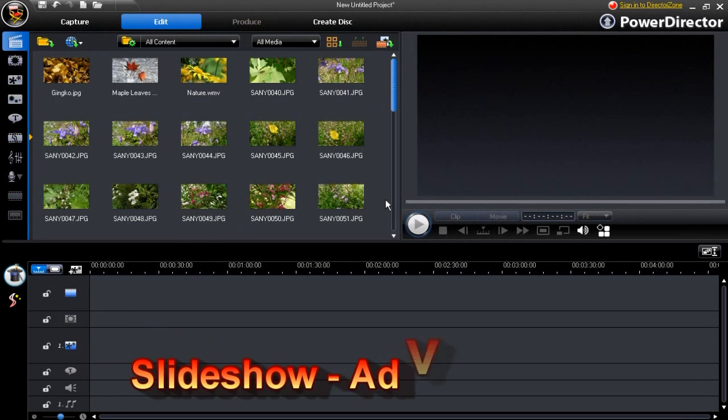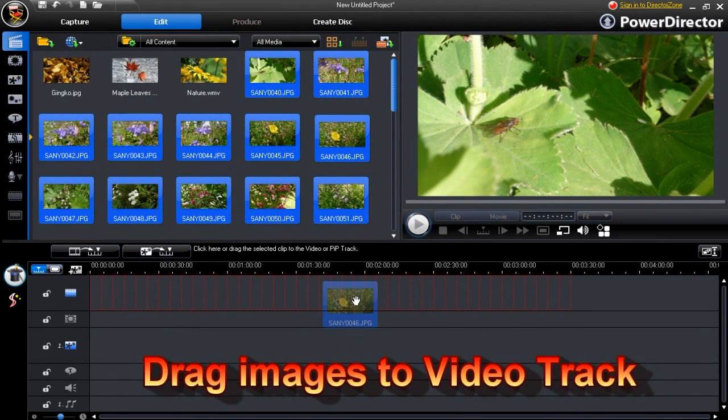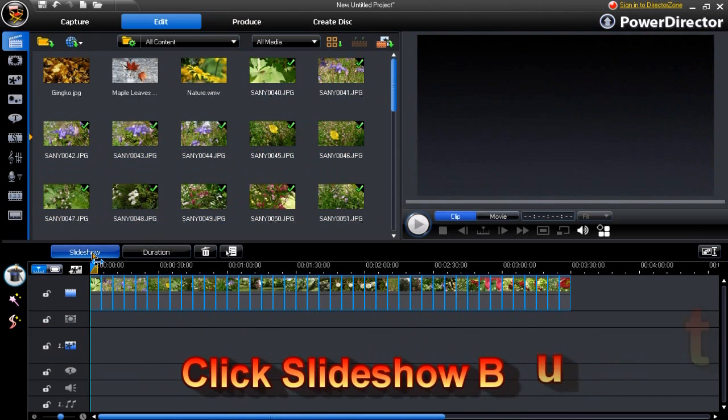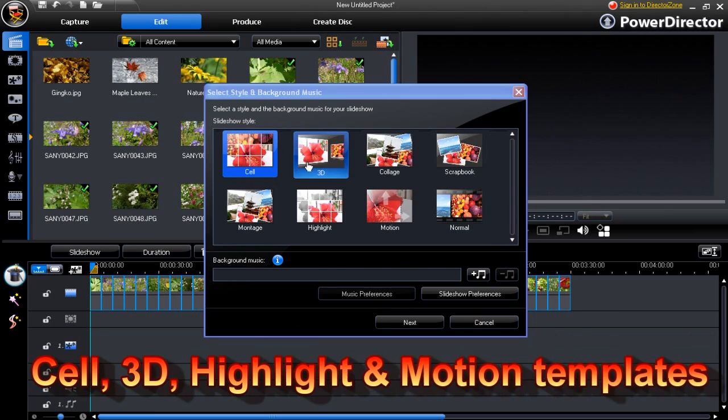In this tutorial, we're going to run through each of the advanced slideshow options. Drag your still images down to the video track. Click on Slideshow. Advanced features of Cell, 3D, Highlight and Motion will now be looked at.